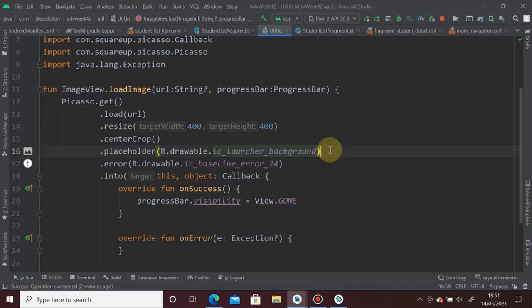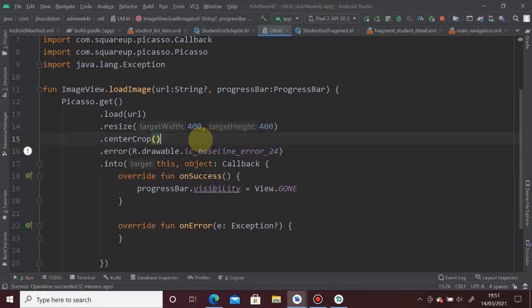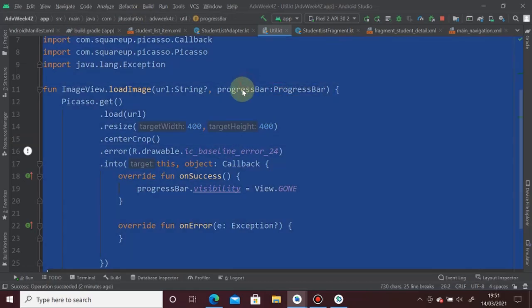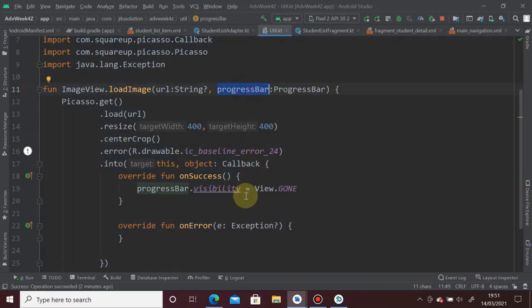Okay, so I use the progress bar as the alternative to show the indicator of loading image.